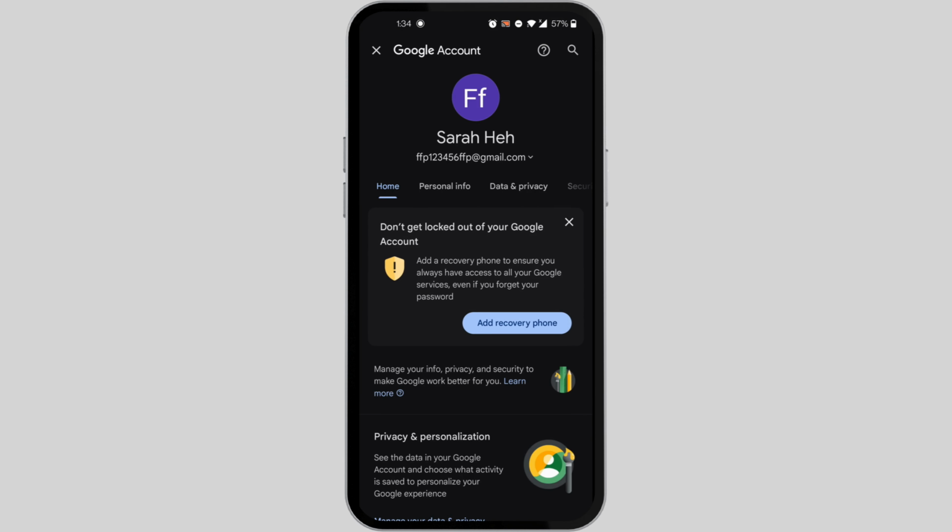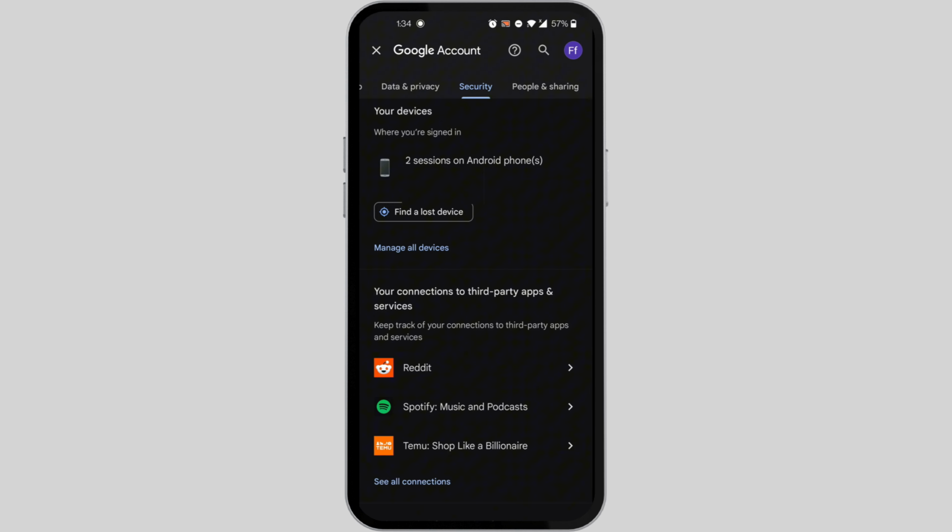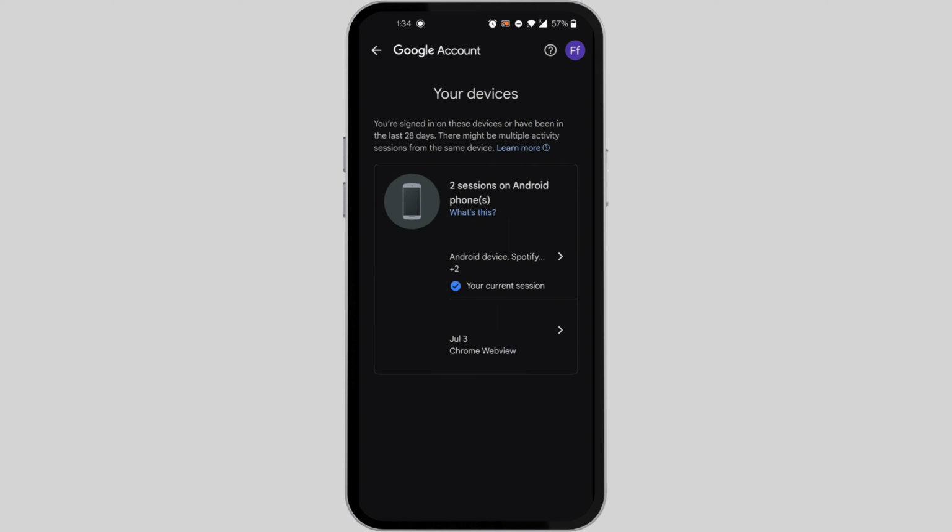Then scroll all the way to the left. You'll find Security. Scroll all the way down till you find Your Devices. Click on Manage all devices and you'll see all the devices which are logged in to your Google account. And that's how you see devices logged in to your Google account.